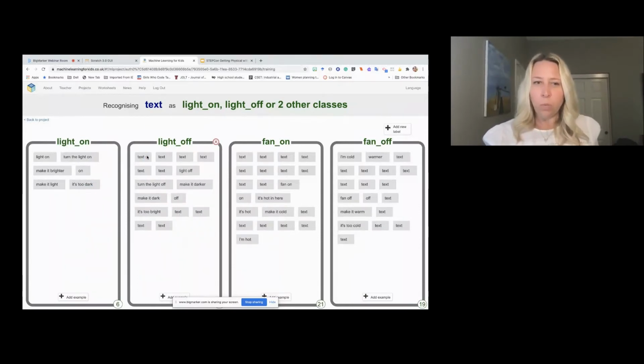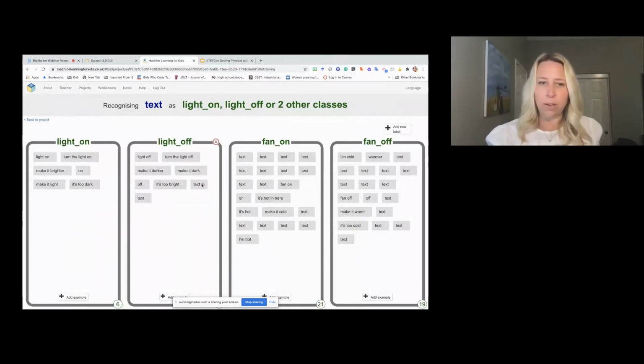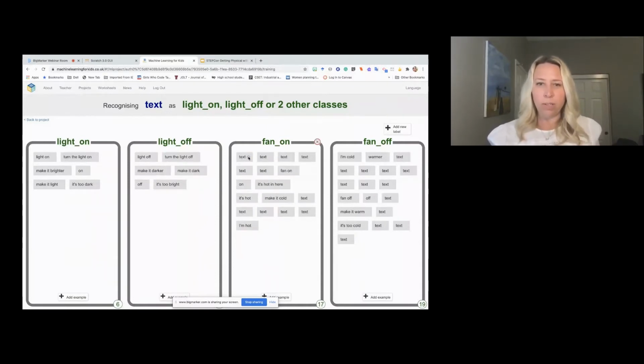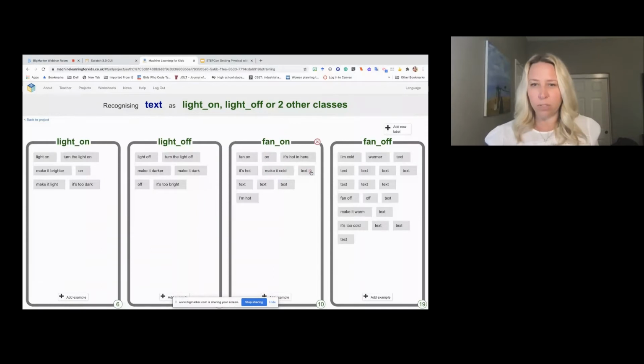So in other words, when the program sees these certain words, it's going to have different reactions. So in this case, when I write something in my Scratch program that says turn the light on, a light is going to turn on in Scratch. I'm going to show it to you in just a second. Same thing, when I write the word light off or make it darker, the computer's going to recognize that, and that's going to mimic a light turning off in Scratch.